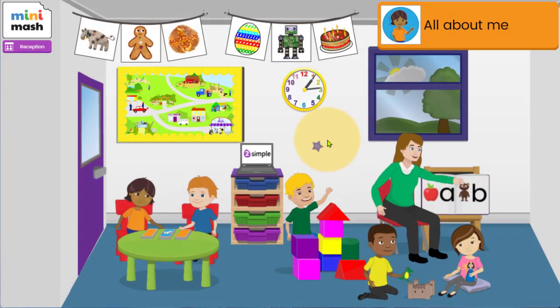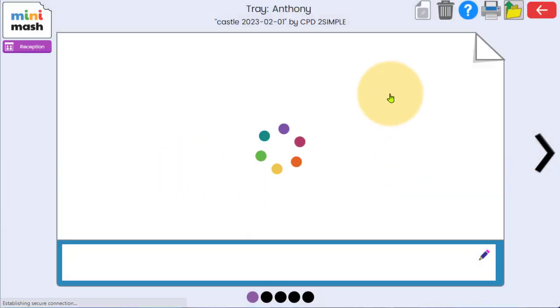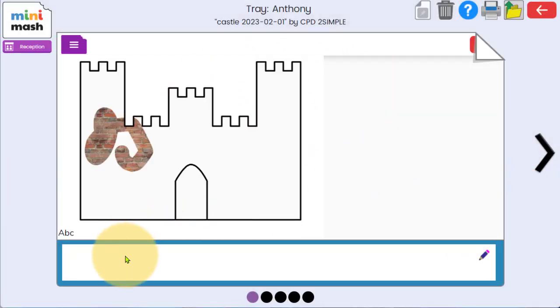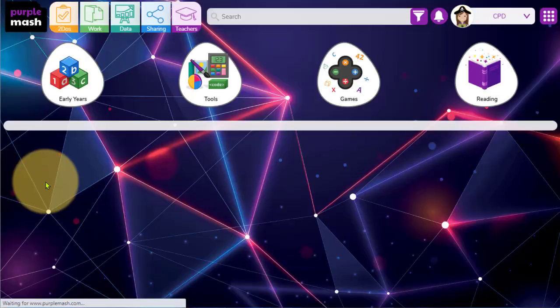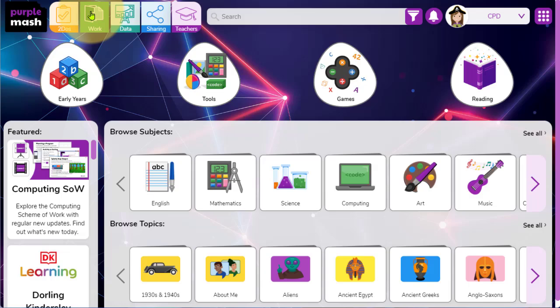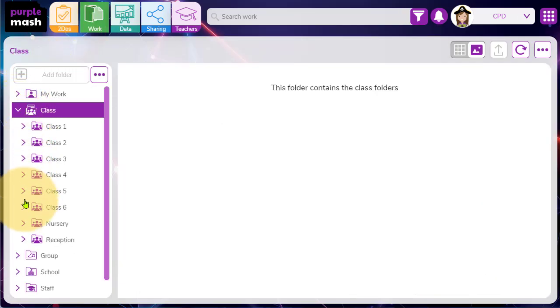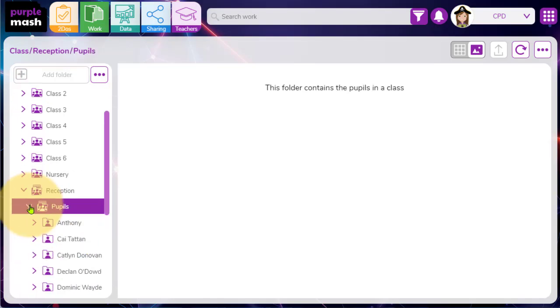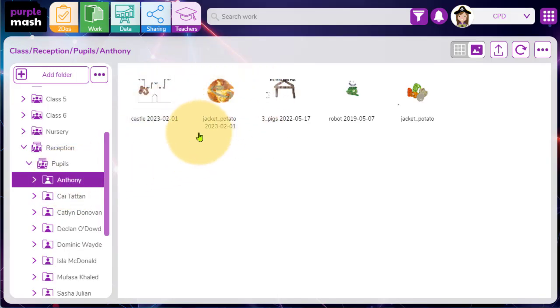You will then be able to access that in this area by double tapping on the child's work tray. You can see, comment and print on it as you need to. And as I mentioned, because that tray that's been automatically created by the system has linked to the child's work folder, you can easily access a child's work by navigating to your class folder in the work area, opening up the pupils folder and finding that child's tray contents here.